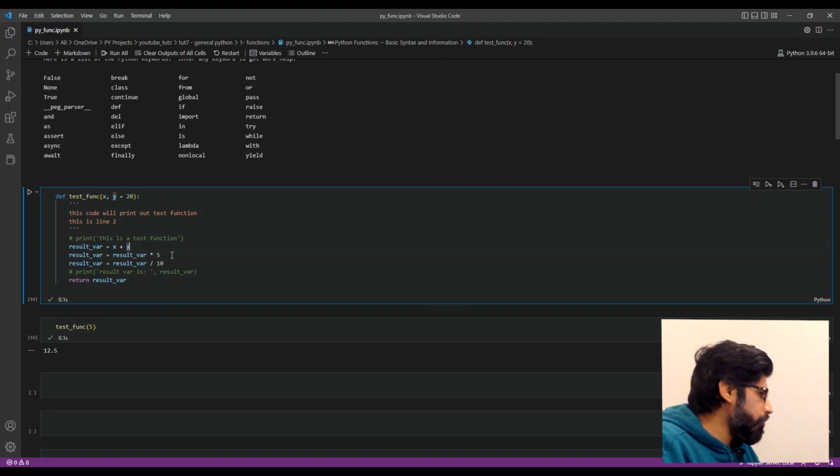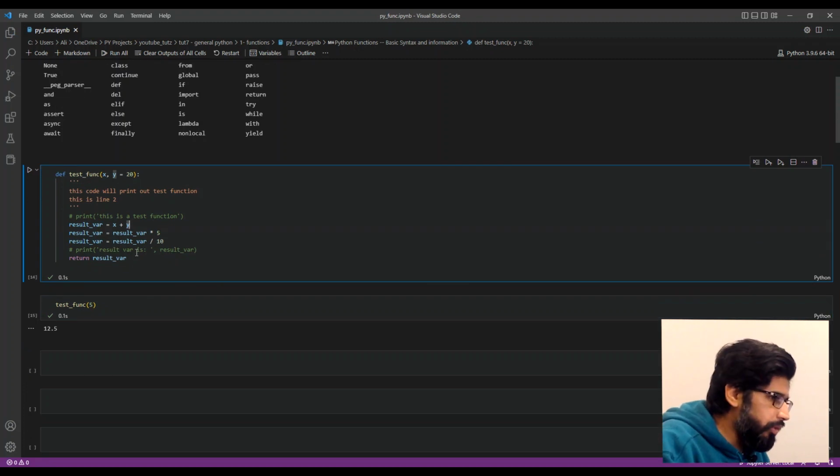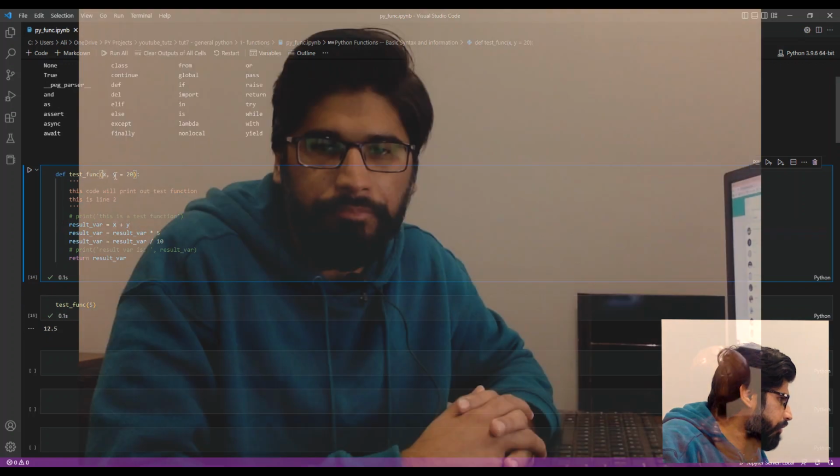Another thing to remember is that the scope of a variable is only within the function, so the values of x and y are only contained within this function. Alright, so this wraps up this video on Python functions. We saw how to use basic Python function syntax, how to return or print something, and how to use default parameters. In the next video, we will go through 4 different examples of functions and how to use them.